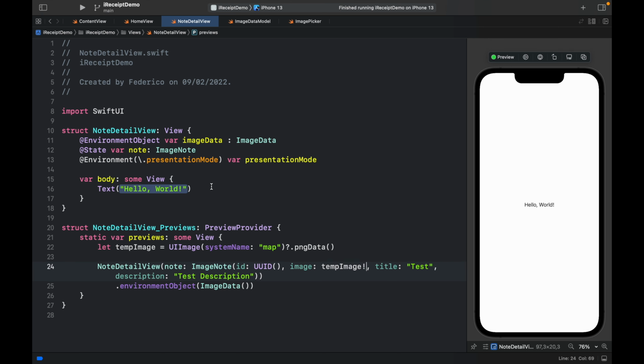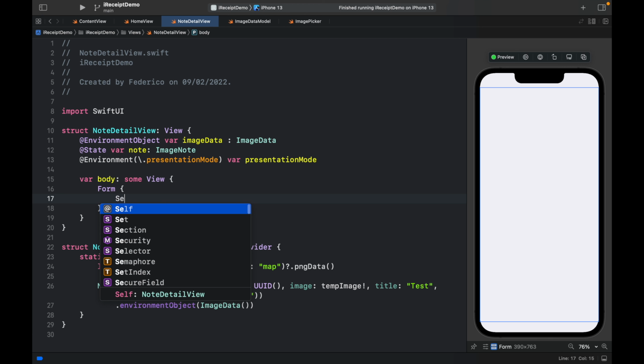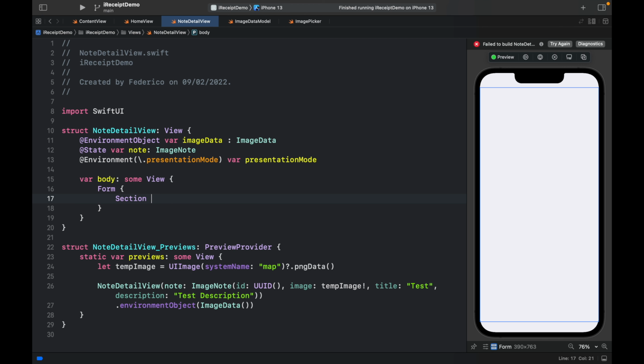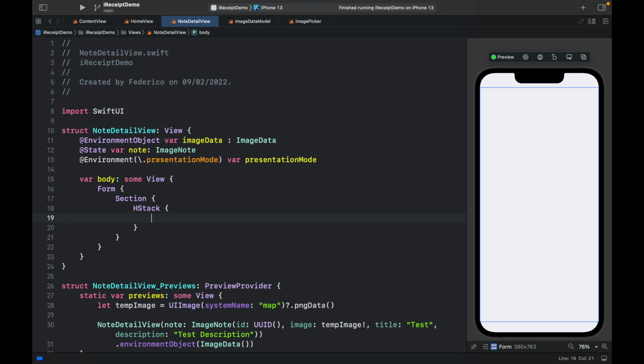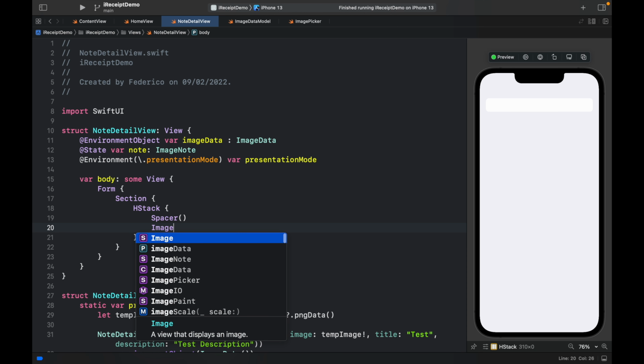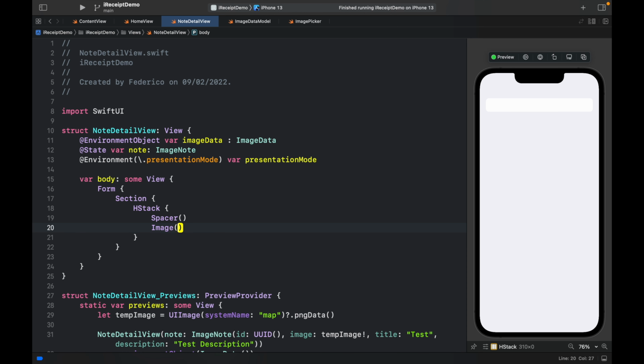Now, visually, nothing has changed, but of course, we can use this information now to create our form and to actually show a really nice detail view with a Section. And inside here, we'll add an HStack, and we should add a Spacer because inside we want to add an Image of type UIImage with UIImage, and the data is going to be set to note.image exclamation mark. So now we have a map over there.